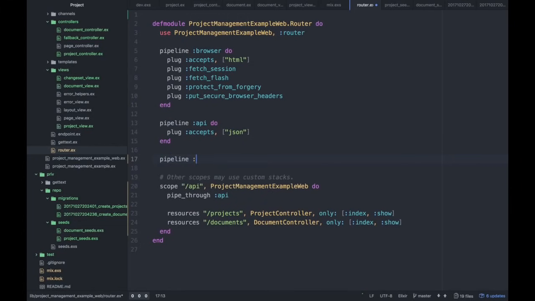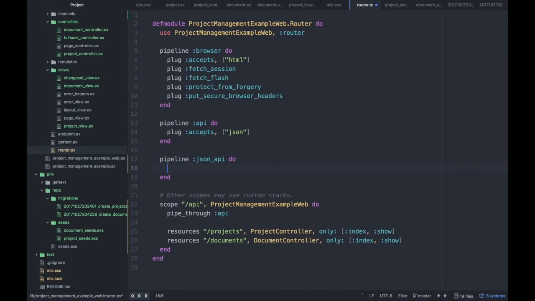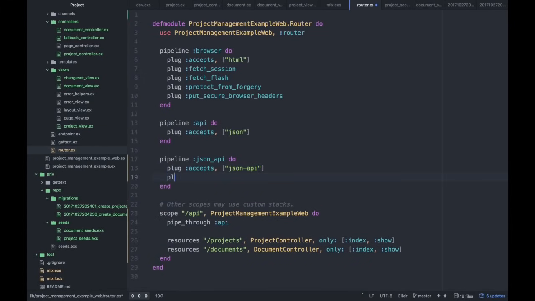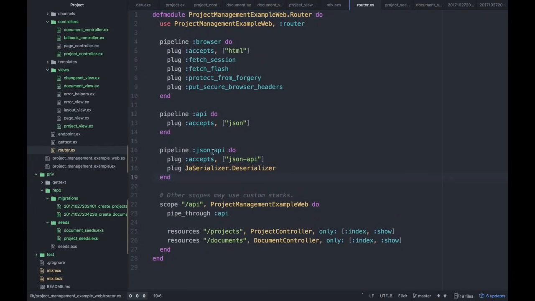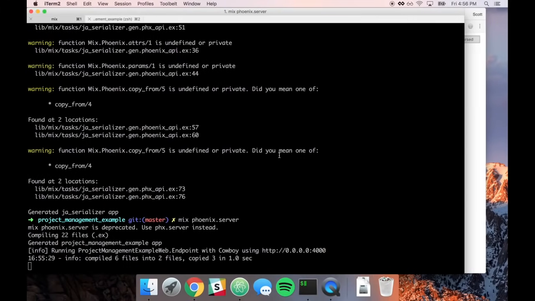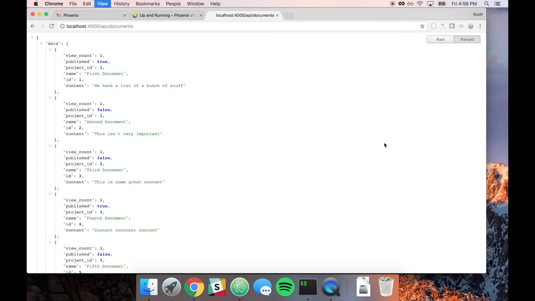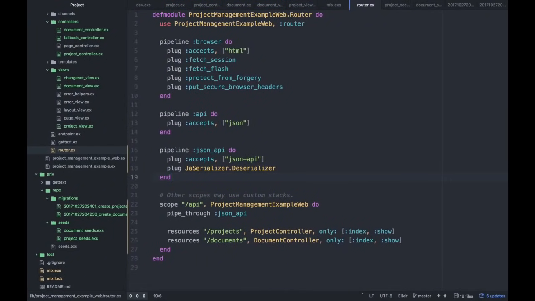and we'll call it JSON API. And that will plug, by the way, accepts JSON API, which is our spec. And we also plug through a serializer and deserializer that JSerializer offers, because that's really what this project does. JSerializer.deserializer. There. So now we want to pipe this through JSON API. So if we come back here and we refresh, we're still getting the same thing because we still have more work to do.